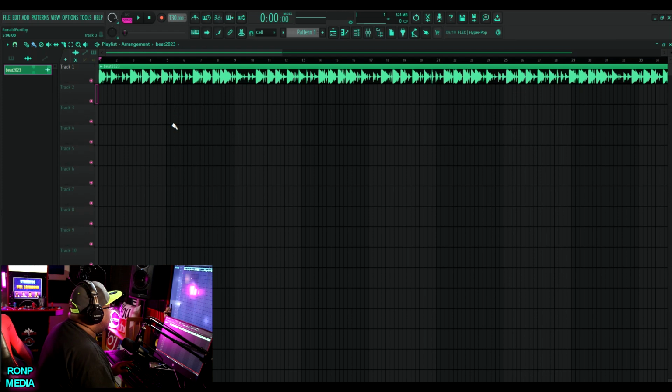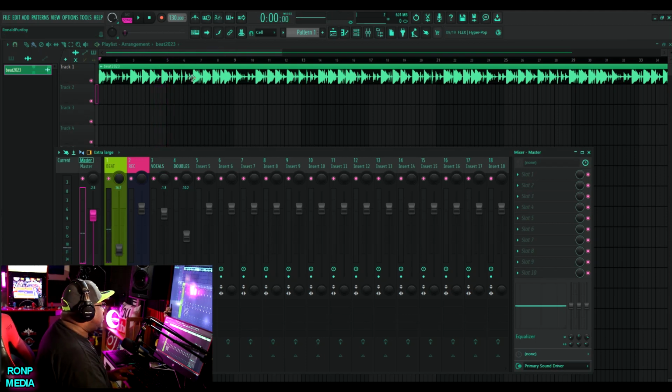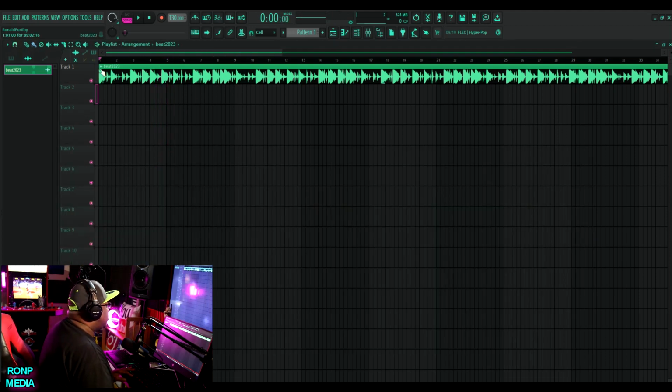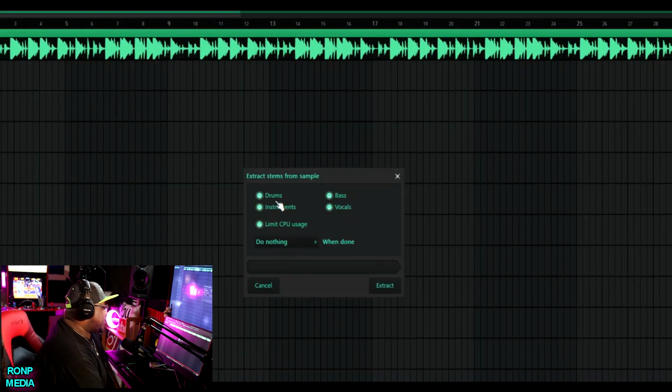In order to extract your beat, first of all, I'm going to play the beat so y'all can hear it. All right, so to extract the beat, you go to this little button right here, go down, extract stems from sample. You click that. Now it gives you a few options. You can extract just the drums, the instruments, the bass, and even vocals. That's so amazing. I'm just gonna do all this.